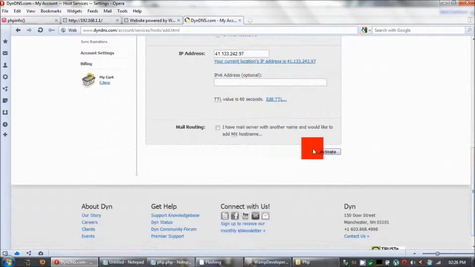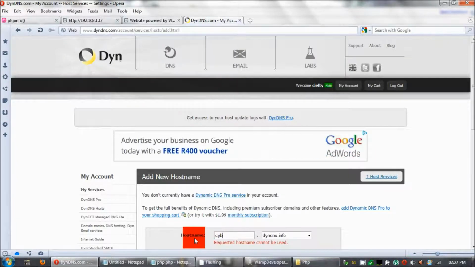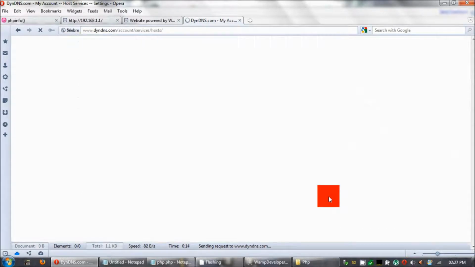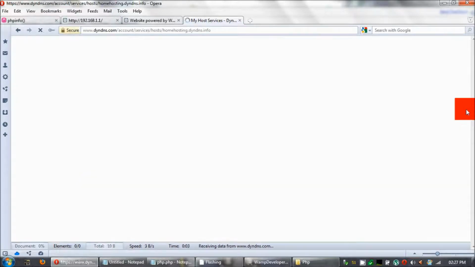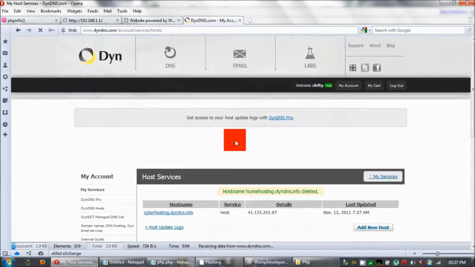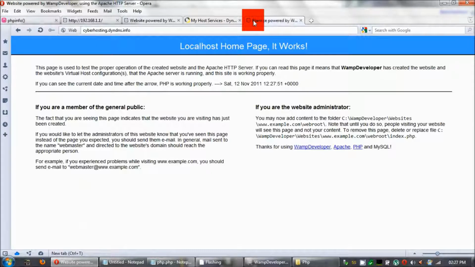You put your IP address in there and you just say activate. Requested. Okay, let me call it cyber hosting. Activate. We just wait for it to activate, and once it's activated, there we go. Oh, that's why I couldn't. I already had it. Let me just delete that quickly. So once we've got that, we can now have a look, and there we go. Now I've got a URL.